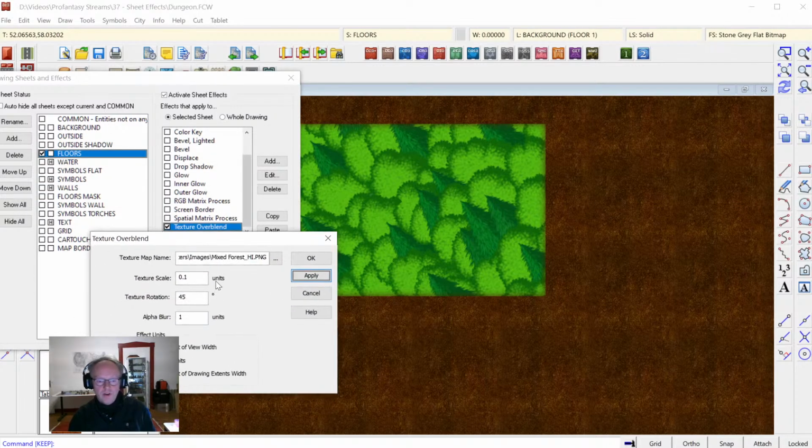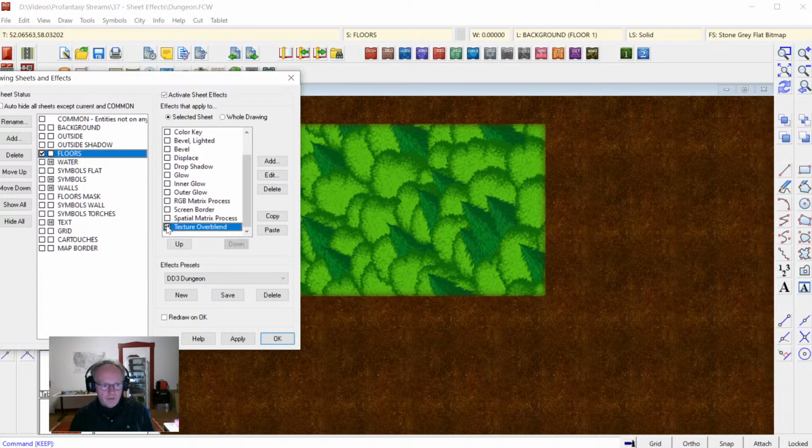This can be a very useful way to have certain sheets with textures without having to redefine all your bitmap fills or create a rotated texture of something that you want, which can be a bit hard to create if you have tiling textures. A texture overblend can be very useful in that regard.